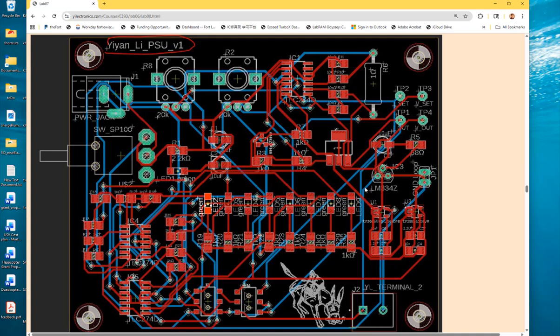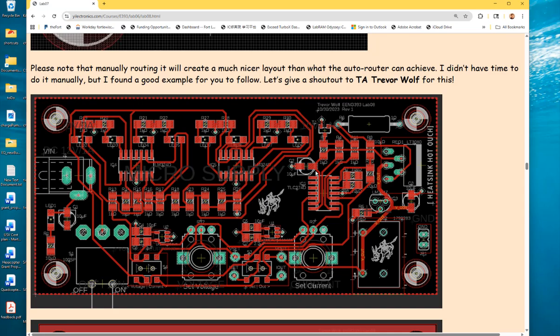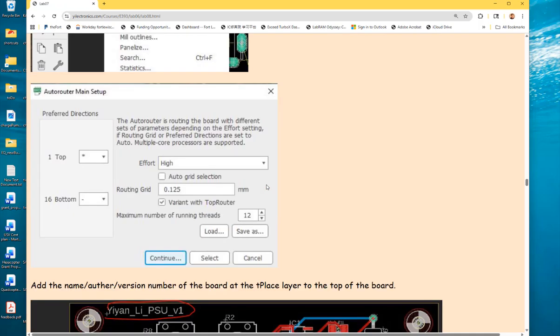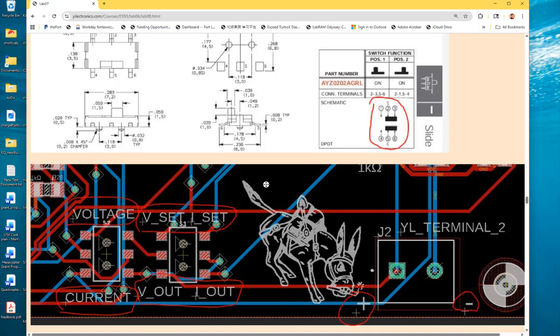The blue traces are the traces at the bottom of the PCB. And if you manually route it, you can keep everything on the top. So the red traces are on the top metal, so you don't have to drill holes and route at the bottom. But I'm not asking you guys to do the same as this one. It's unnecessary, but I've been showing a good example. But what you want to do is try to manually route as much as possible.